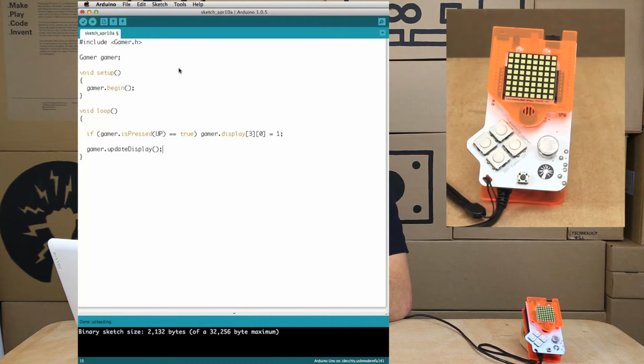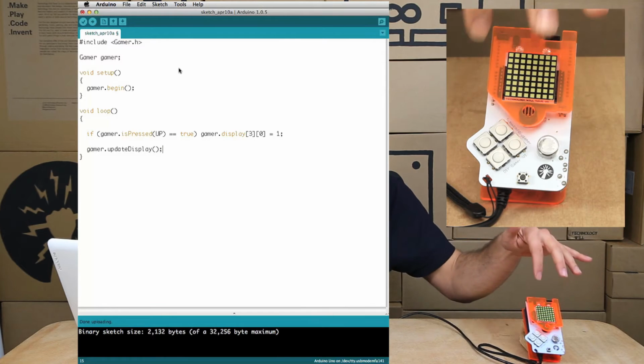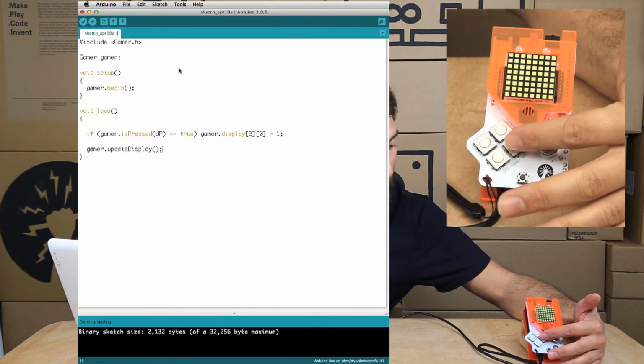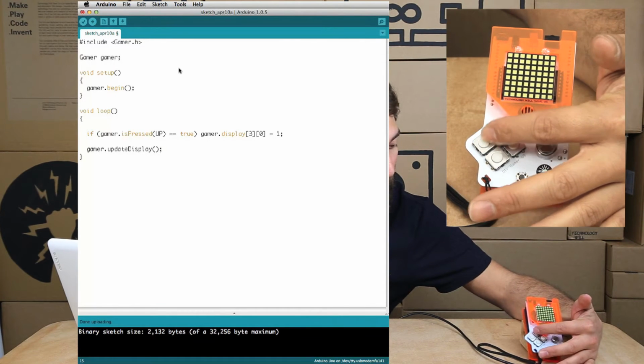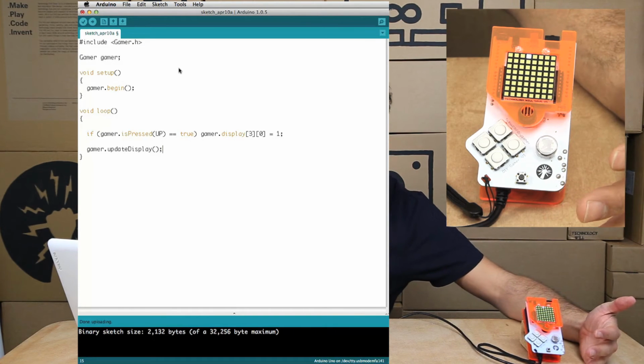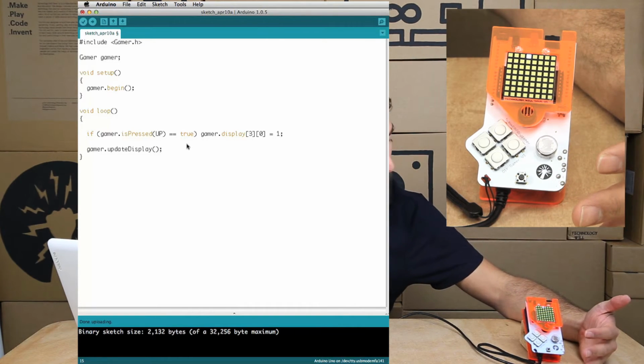Okay, so it's finished uploading, and you'll see there's nothing on the display. I'm going to push the down button, nothing happens. Left button, right button, nothing happens. Boom, up button works, it turns the LED on we want, the fourth one from the left edge. Perfect!